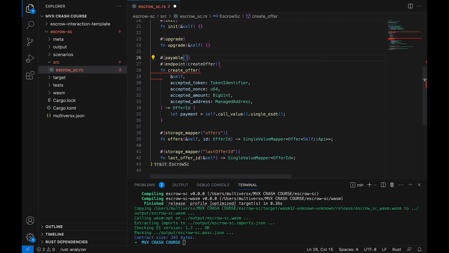We will need to specify what kind of payments we accept. We can have either EGLD, so we only accept EGLD on this endpoint, or we can use the asterisk to specify that we can accept any payments, EGLD or ESDTs.